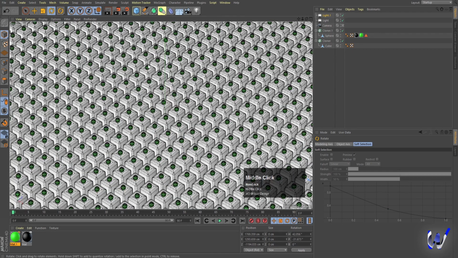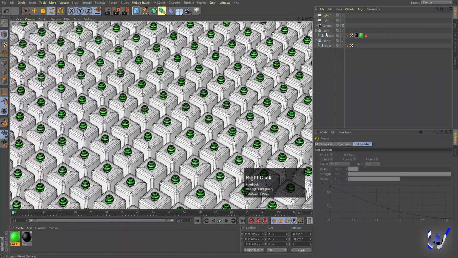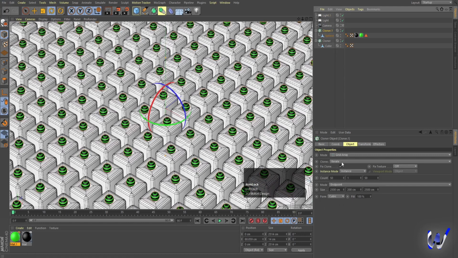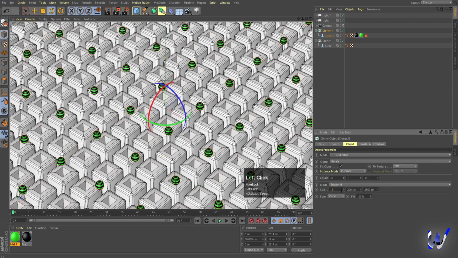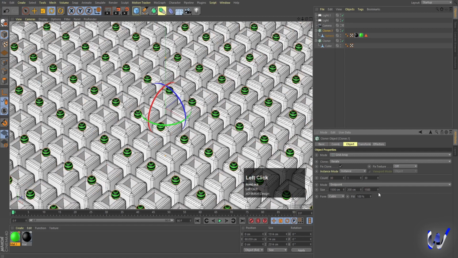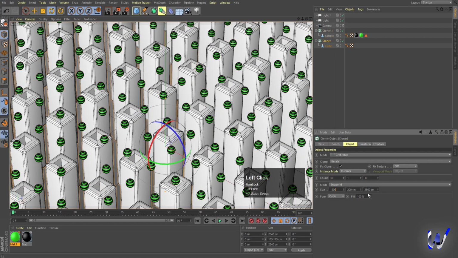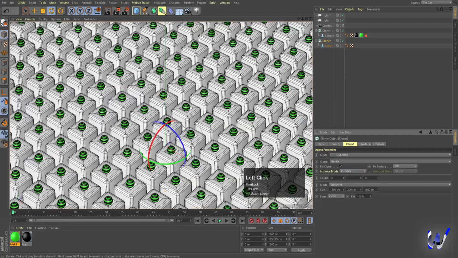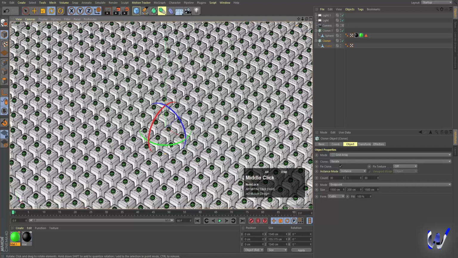Now as you can see, the number of copies are too much, so I'll zoom in a little bit. I think this one looks good. Now we have to reduce some copies, so for the count I'm gonna choose 30 and 30, and size I'll choose 1500 and 1500. Same thing we will follow for this one also: 30 count and size 1500 and 1500. Yep. So now we don't have some extra copies like that.